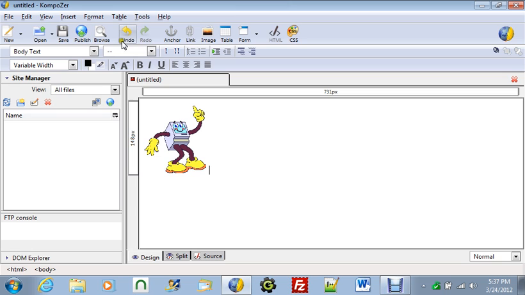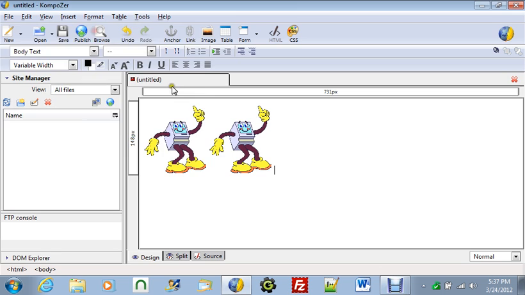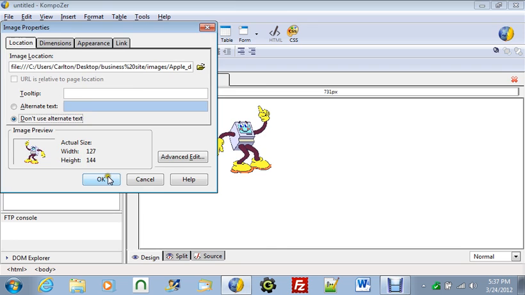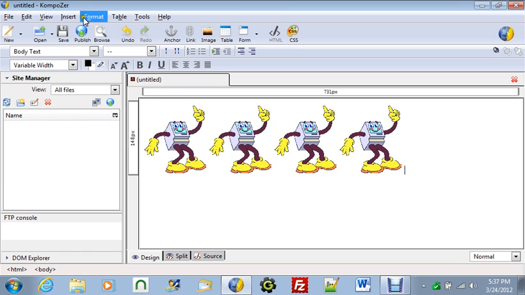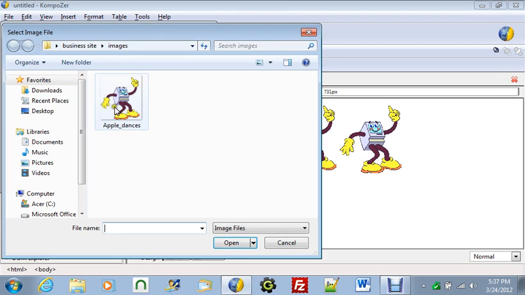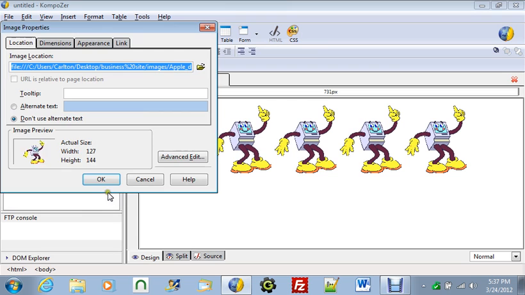Here's the problem with the software. To add more things on here, you have to double click many times, add an image, select the text, add the next image, and so on. Now I'm going to do six Apple Dances. That was pretty cool. Do not use alternative text. We're going to add two more. Sorry for being a bit stupid sometimes. Let's add the last one. Add the last Apple Dance thing.